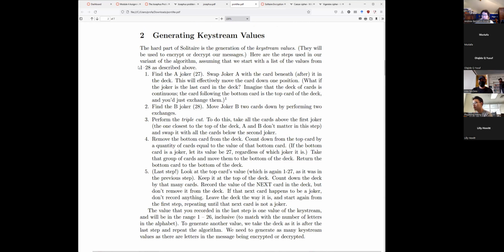We have our numbers as 1 through 26. We label the two jokers as different values. Typically, a deck of cards has two jokers in it, one of which is color, one of which isn't. Okay, that was the color one. Here's the black and white one. So you have two jokers, you can tell them apart. We'll just call them Joker A and Joker B.